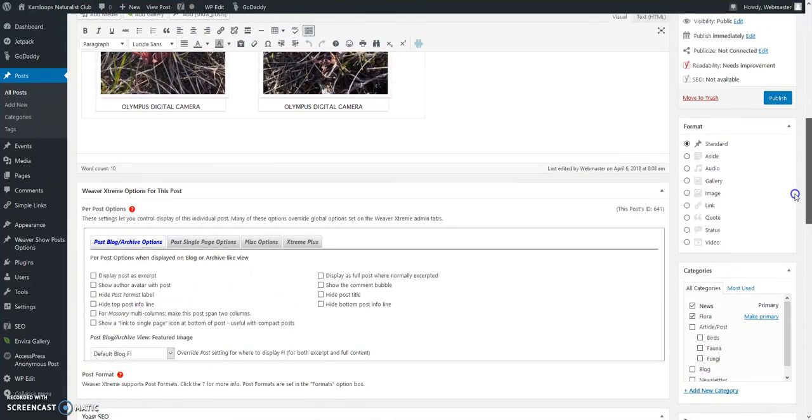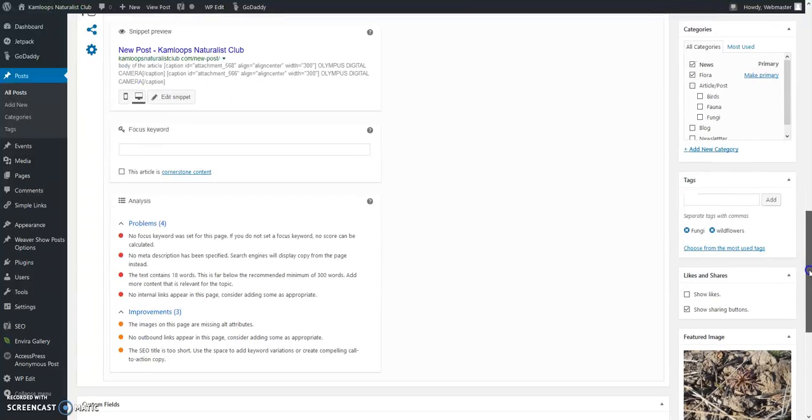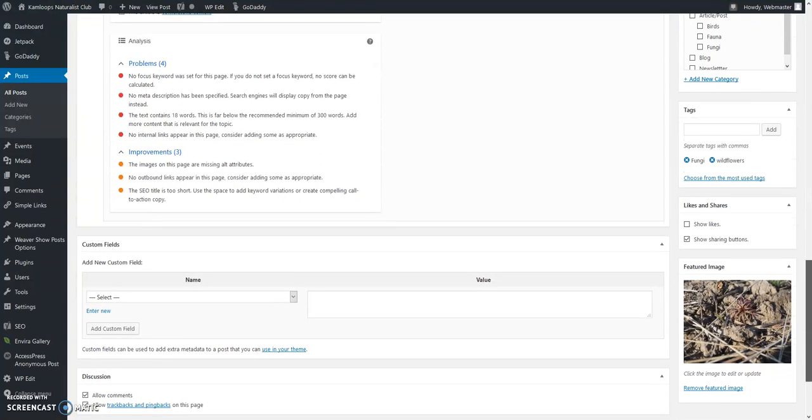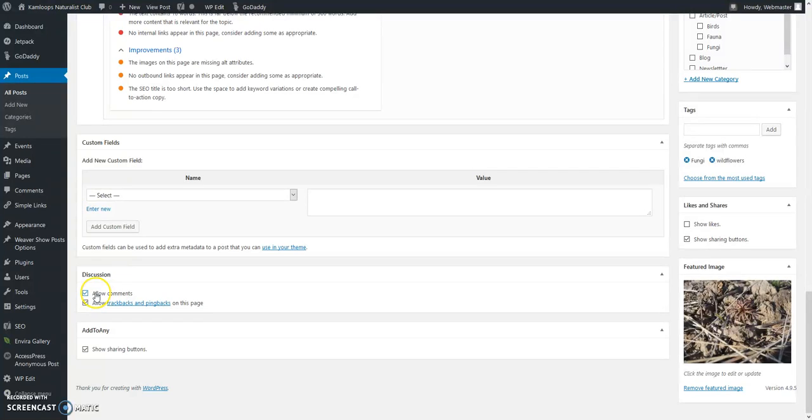On this side, there are some options for how the post is displayed. I'm just going to hide that for now. There's also information here on search engine optimization. So some good keywords are important to add there so that Google and other search engines can find it. And we have an option here of customized fields. We'll just ignore that now for novices especially. And if you want to allow comments, this is where you click. If you want to allow trackbacks and pingbacks, that sort of links to other websites, you can put that there too.